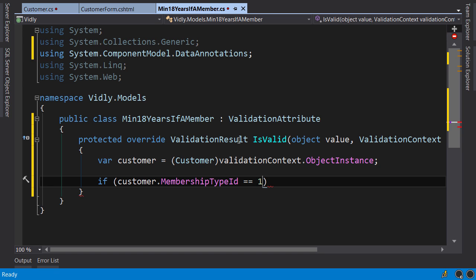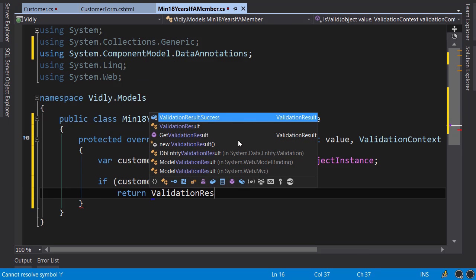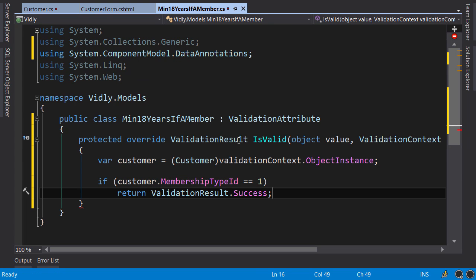So if this is a pay-as-you-go customer, we can assume the birth date property is valid because we don't care about the birth date at this point. So we return ValidationResult.Success. Success is a static field on the ValidationResult class.